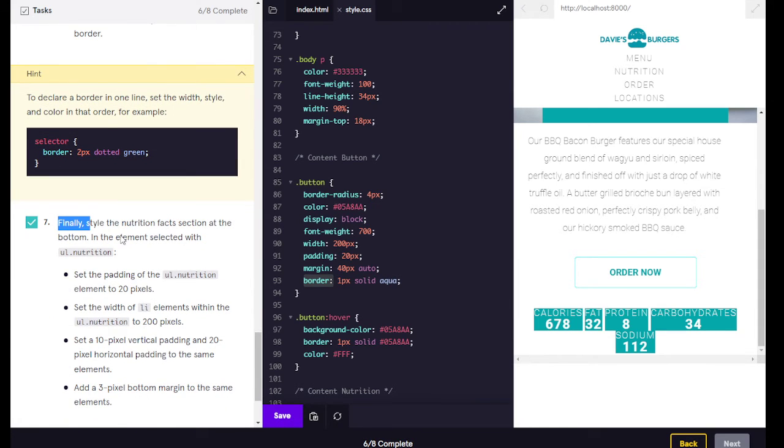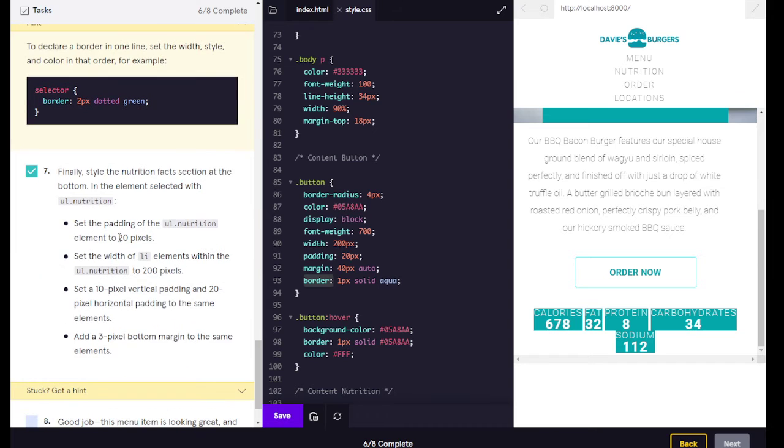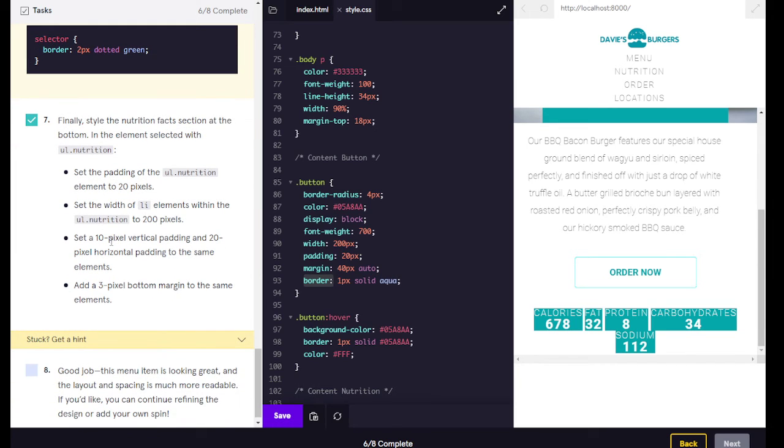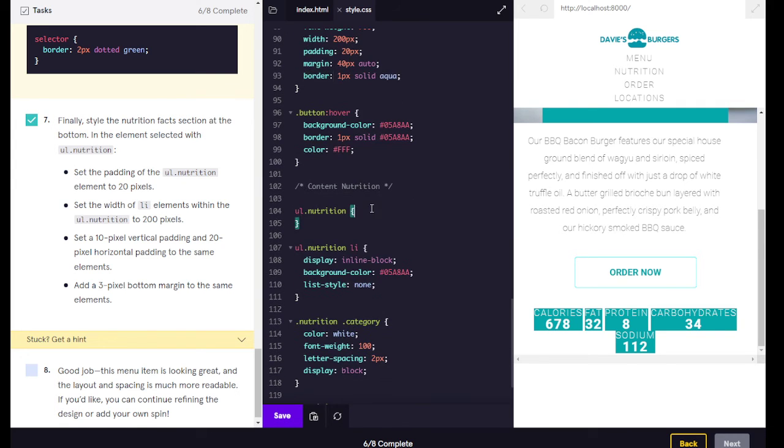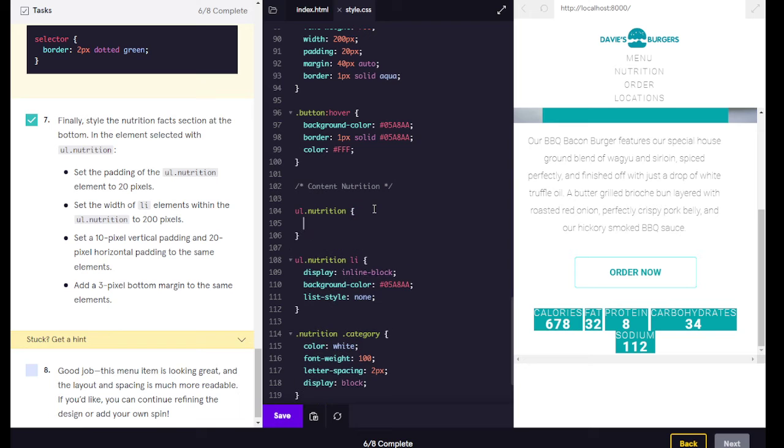So finally, style the nutrition facts section at the bottom. In the element section, selected with UL.nutrition, set the padding of the UL.nutrition element to 20 pixels.